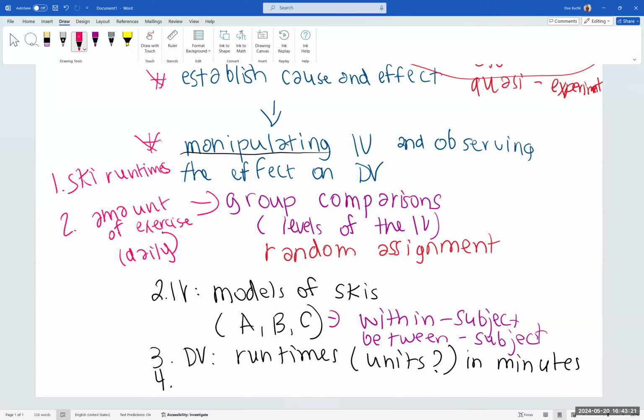So correlation, unlike experimental and quasi-experimental, is just looking at the potential relationship between two variables. We're not manipulating the variables, but rather just observing them and trying to see if there's a statistical relationship between them.